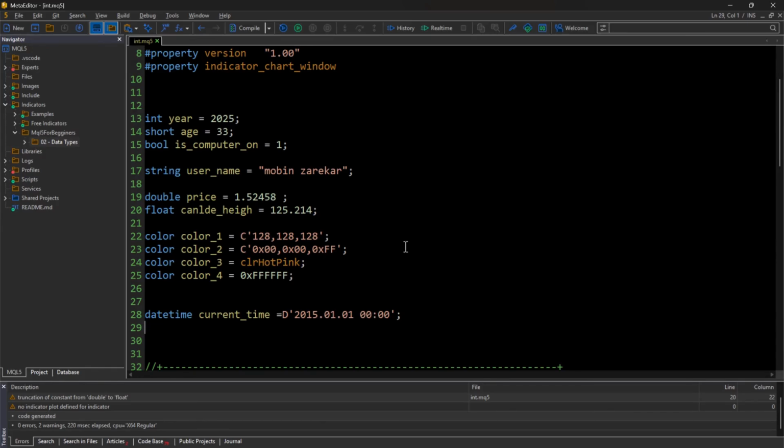So we've introduced the variables that consider the general data types for themselves. In the next session, we will cover advanced data types.